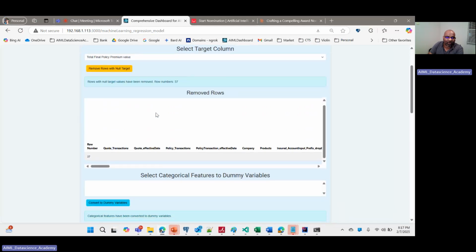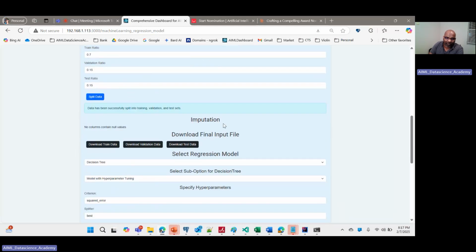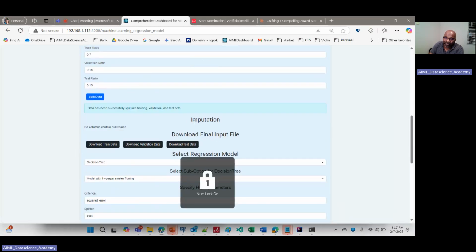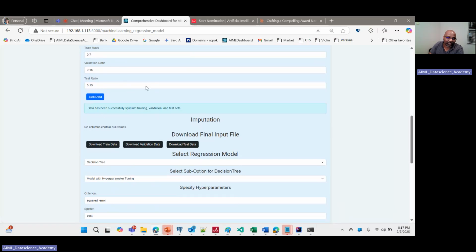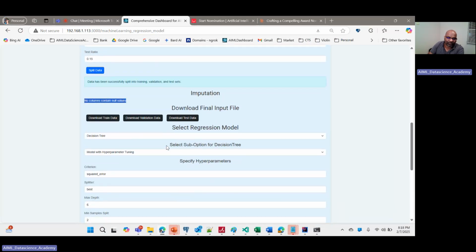Then select the target column, then convert into dummy values. Then split the data, this is very important. We can have a 70-30 percentage or 80-20 percentage, the way we need, right? We can split automatically, and we'll get all the data. If any imputation is needed, we can impute it. Since there is no imputation here, this is blank. So no column contains a null value, right? If there is a null value, we can impute based on a group or without a group, right? Like that, we can do imputation.